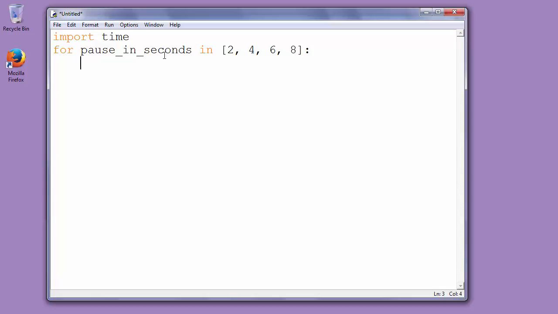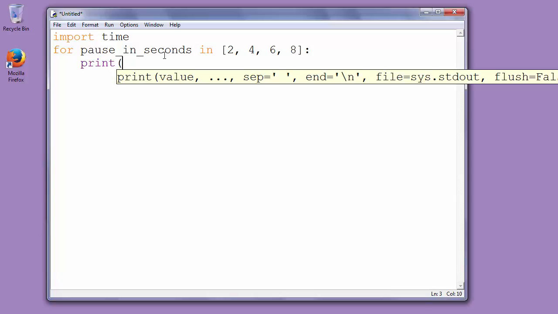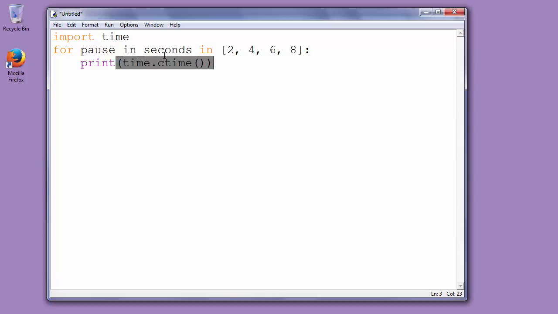my next idea is to print in every iteration current time, so we can check out how long execution was being paused. In order to do that, we will use function cTime. So let's print current time. Let's use print and function cTime, which also belongs to the time module. This function will print current time.